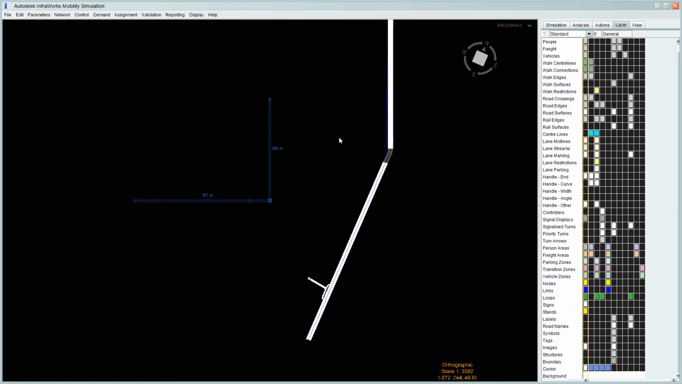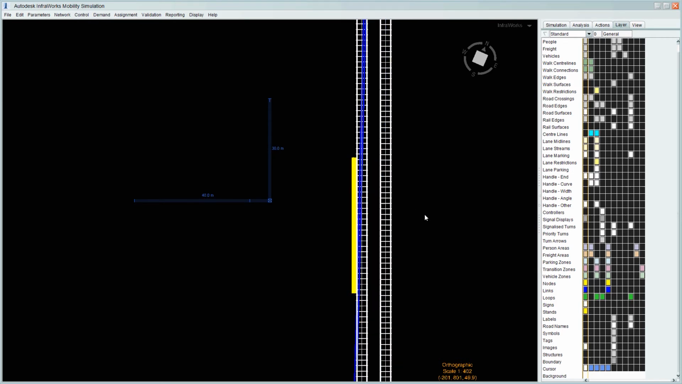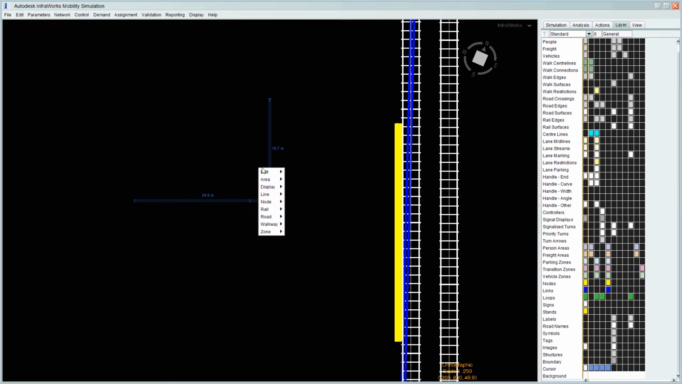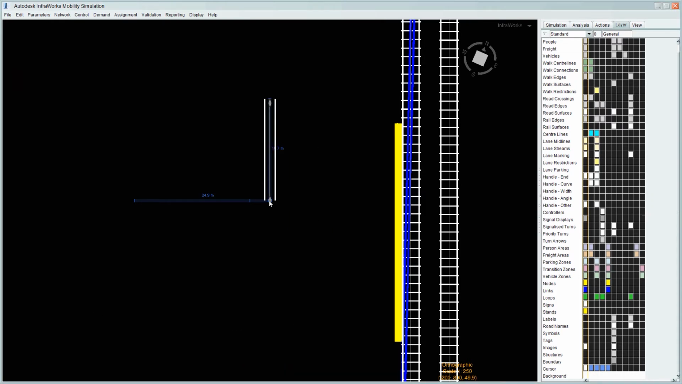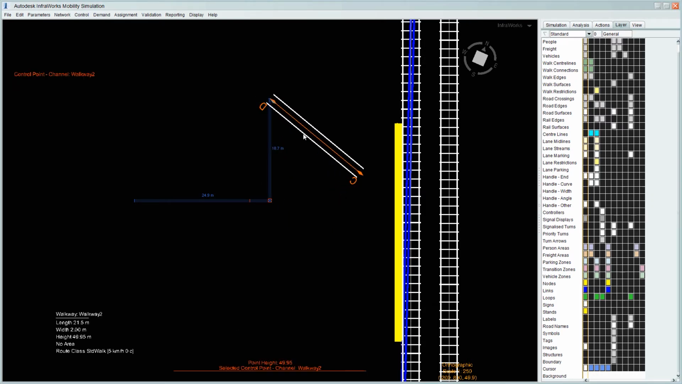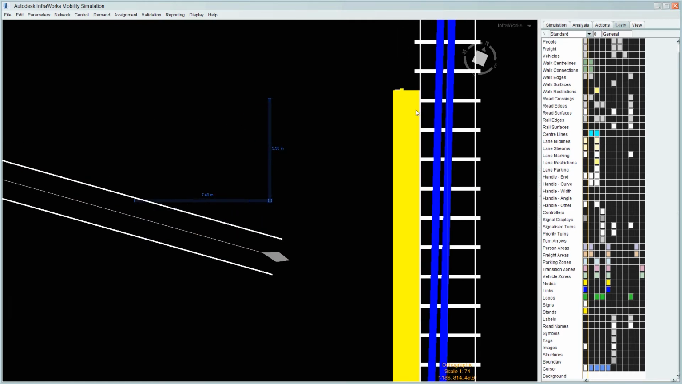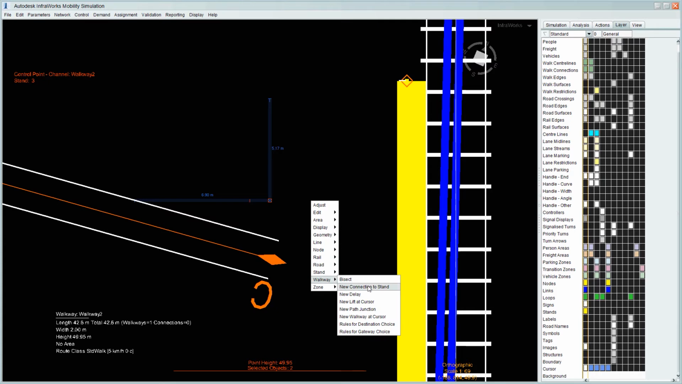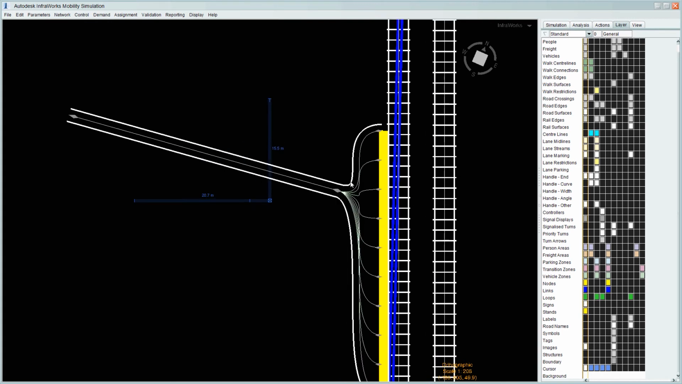So then we need to go to the other end, and we're going to repeat what we've just done. Okay, so walkway, new walkway cursor, bring that over to here, move that over a bit, zoom in, select the stand, select the end of the walkway, right click, walkway, new connection to stand. Okay, and that's done that.